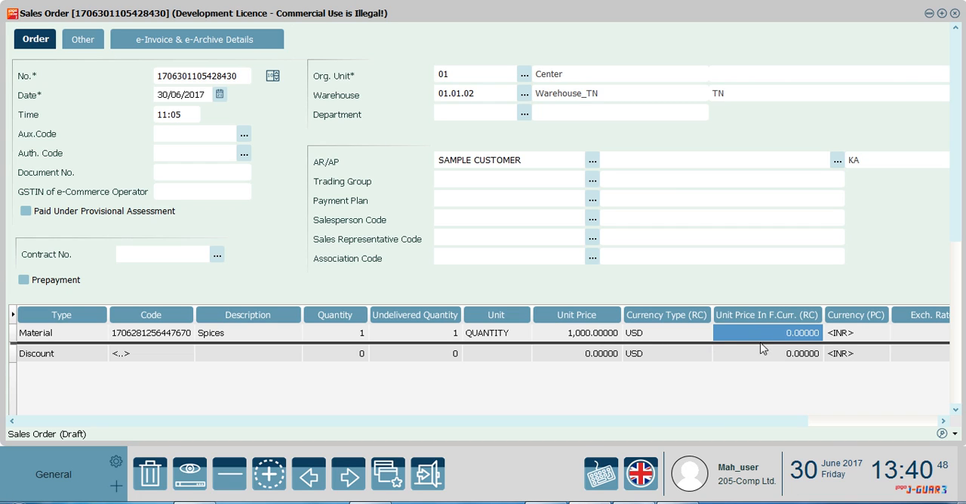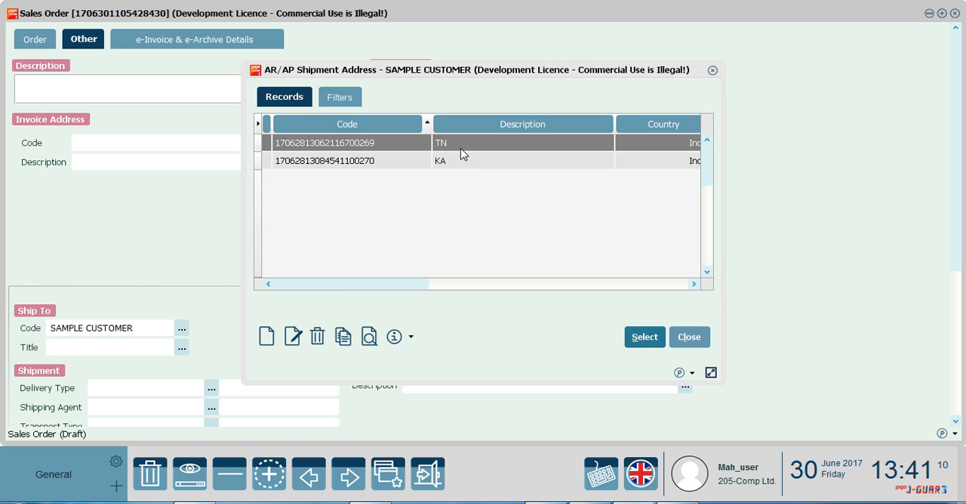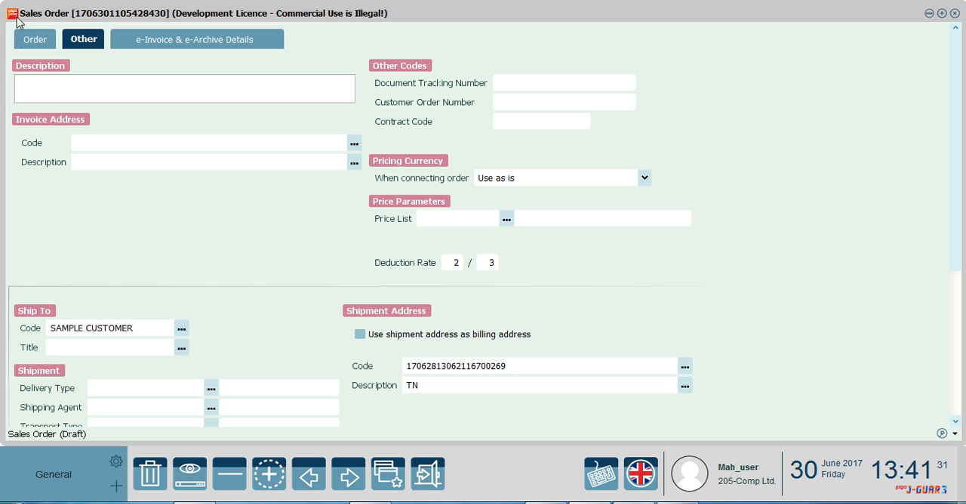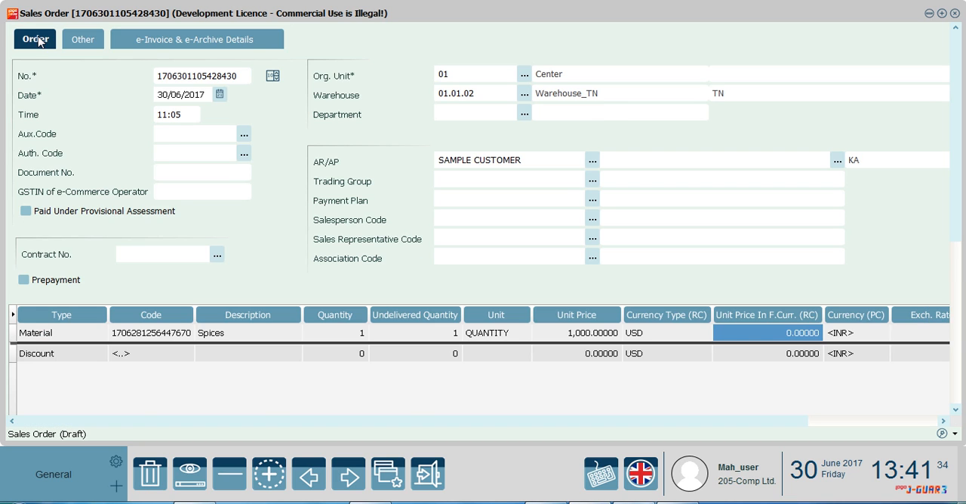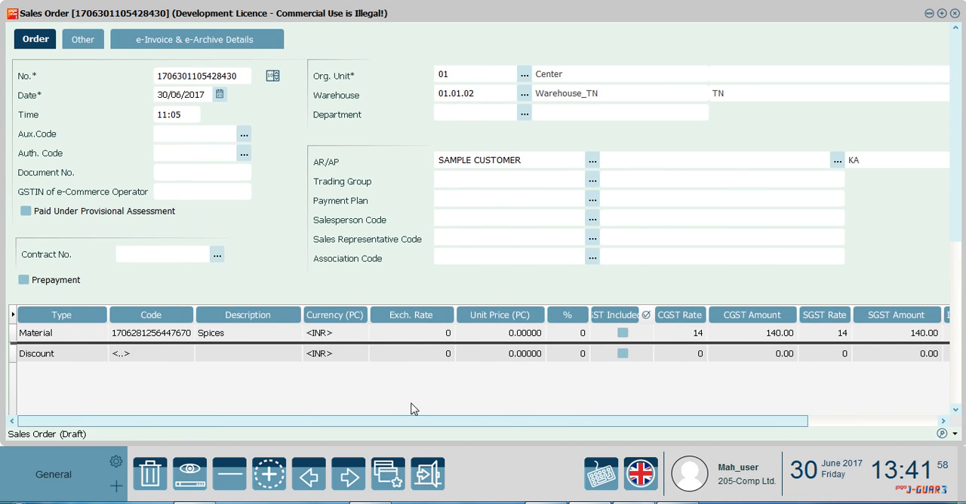Click on the other tab and select the shipping address. Let me select it as Tamil Nadu. Now click on the order tab. Since we have selected the shipment address and the warehouse address to be the same, you can see the CGST and the SGST which have been populated automatically.